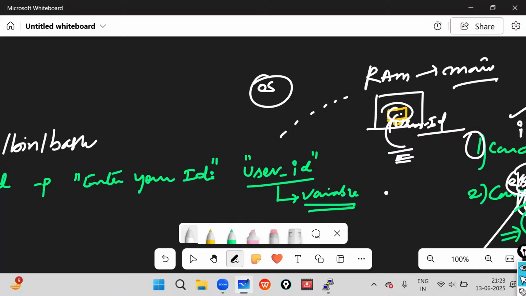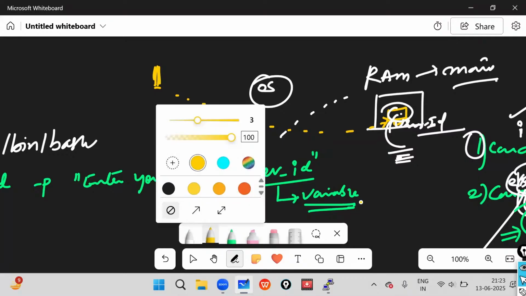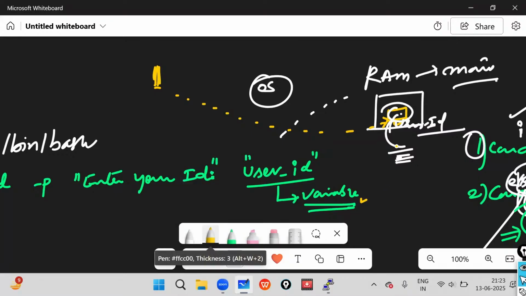That's all. This is temporary storage purpose. Whatever data a user is entering, the user data will be stored inside this place. This is called a memory location. This memory location we are calling a variable. This memory location is referenced by this user ID. That's why we are using a variable.